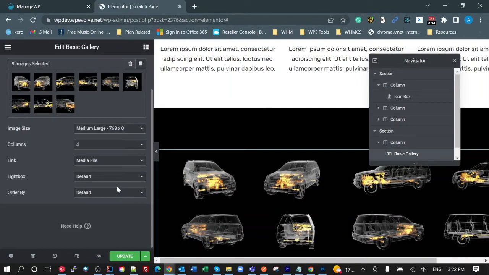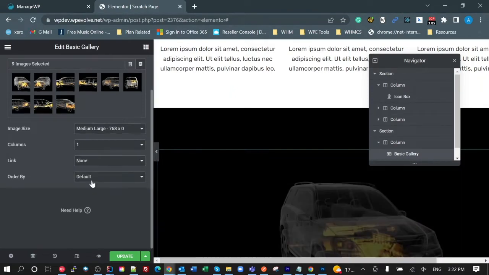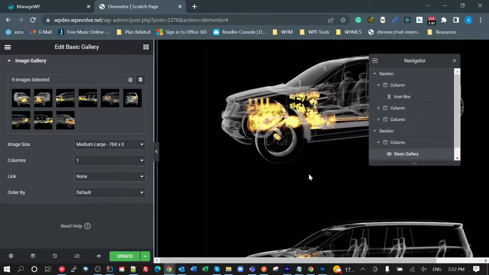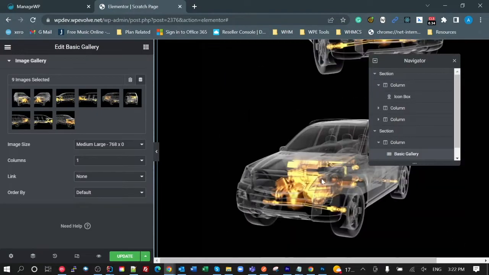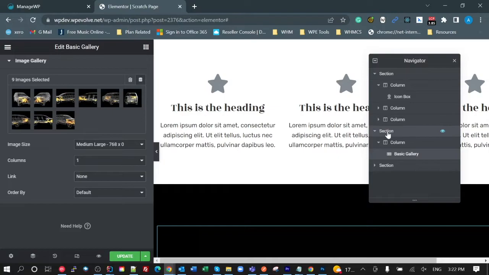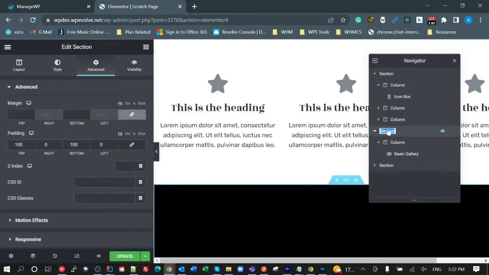Okay, I'm then going to set it to one column. We don't want it to link anywhere, and we don't want it to open any light boxes. So, right, there we go. They're all sitting one underneath each other at the moment. So what I need to do now is actually go back and name my section here. I'm going to call this my image section.